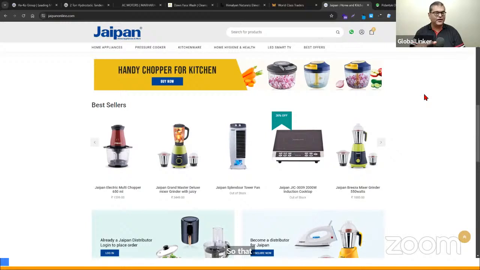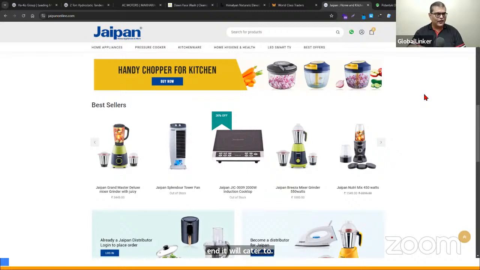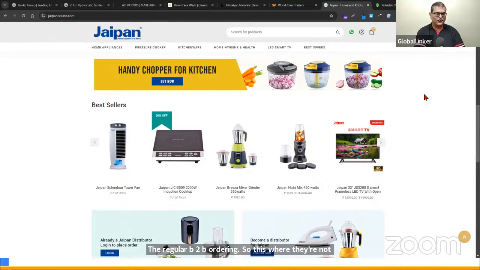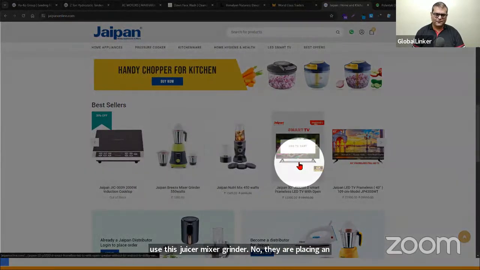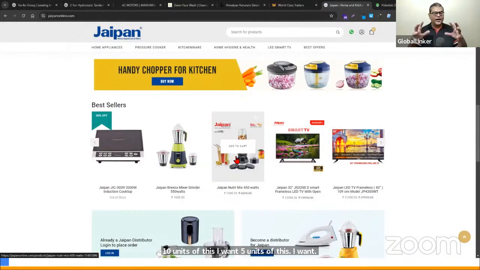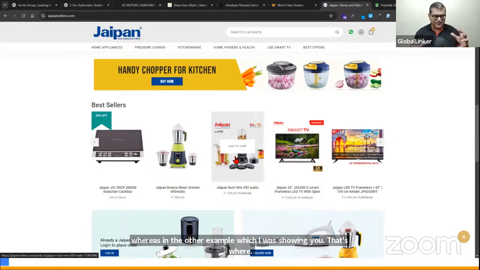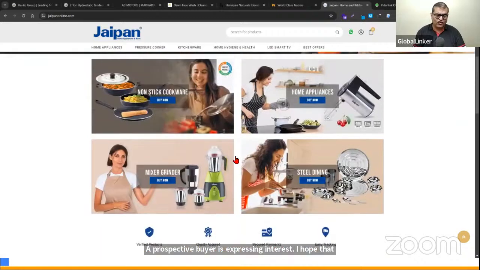So at one end, it will cater to the retail customers. At the other end, it will cater to the regular B2B ordering. So this is where they're not expressing interest that I want to buy this mixer or this juicer mixer grinder. No, they are placing an order. I want 10 units of this. I want 5 units of this. I want 20 units of this. Like that, they are giving an order, right? So it is an order that is getting received here. Whereas in the other example, which I was showing you, a prospective buyer is expressing interest. I hope that differentiation is clear.